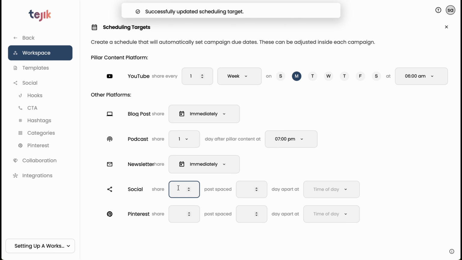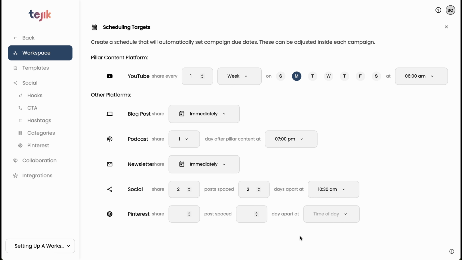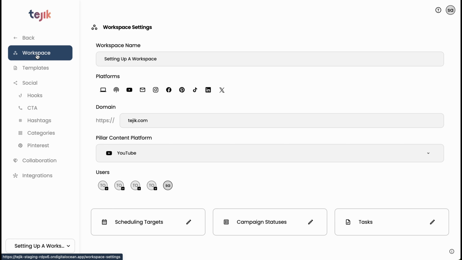Then once you get to your social, you're going to specify how many posts you want to schedule. So let's say I want 2. And I'm going to space them out every 2 days. And I'm going to shoot for 10:30. Same with Pinterest as with social. And after that, you're ready to move on to the next workspace setting. You can get there by hitting the X button to close this or go back to the workspace area.